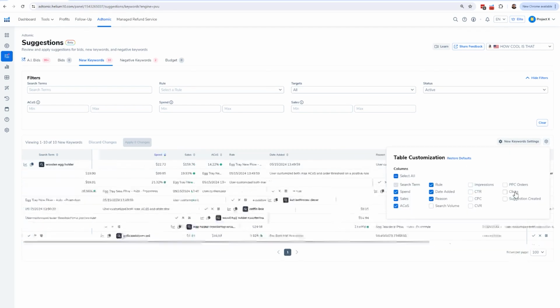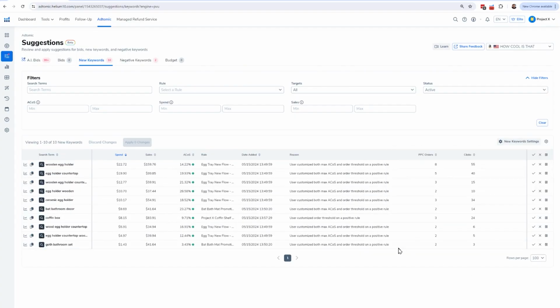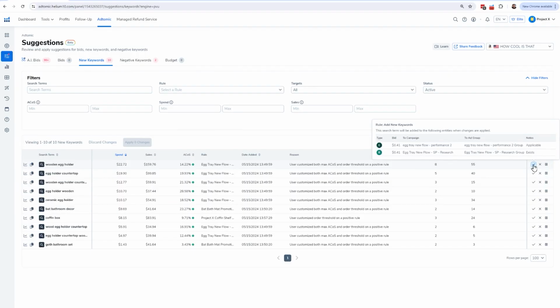Clicks, PPC orders. All right, so take a look here. I got 55 clicks on this keyword, and I got 8 PPC orders. Would I want to target this? Of course. So I just hit this button right here, and it's going to go into those campaigns that I had specified.